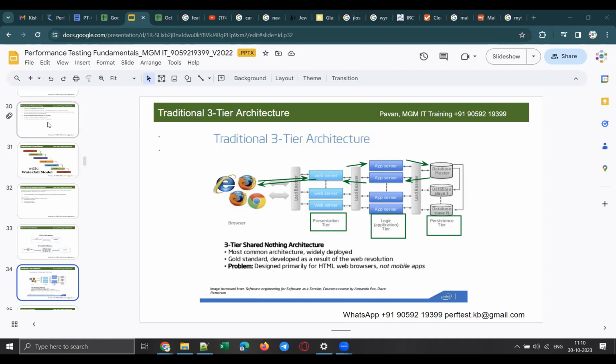Sir, are all the applications developed on this base level architecture? Yes, most of the applications will have this architecture. So this is the most common and widely deployed architecture.